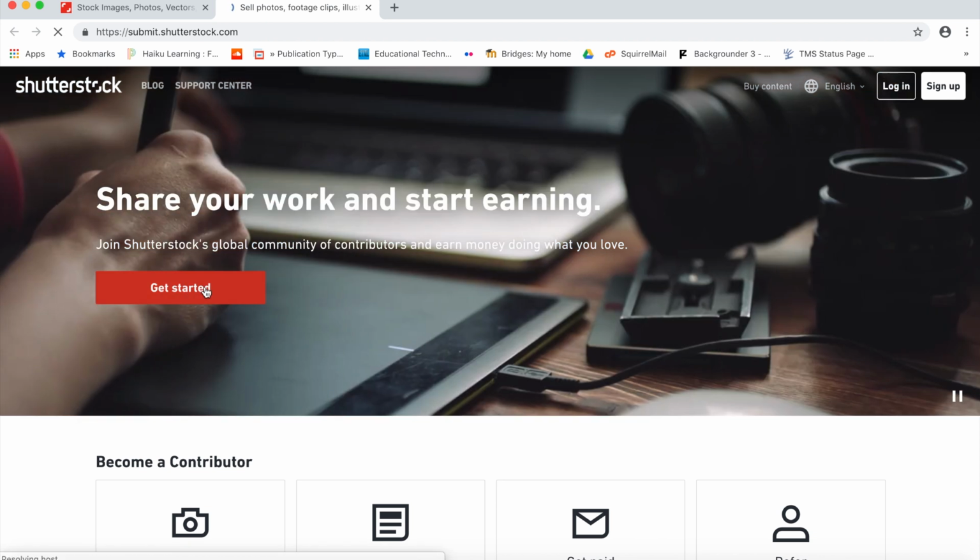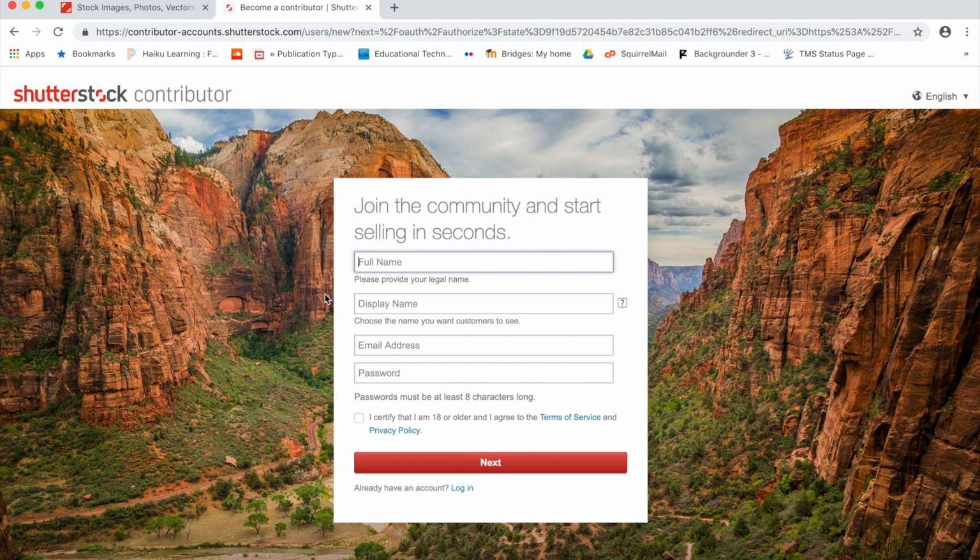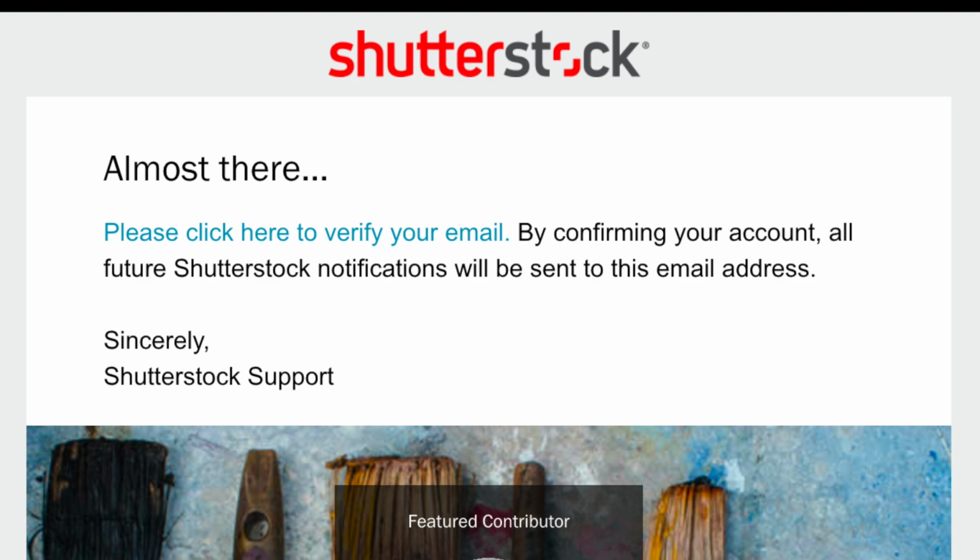Let's continue. Click on the Get Started button, and then that will take you to a page where you go ahead and set up your community information or your account information. Once you have finished all the information, Shutterstock will send you an email letting you know that you're almost there. They just need you to click on a hyperlink to verify your email and you're off to the races.